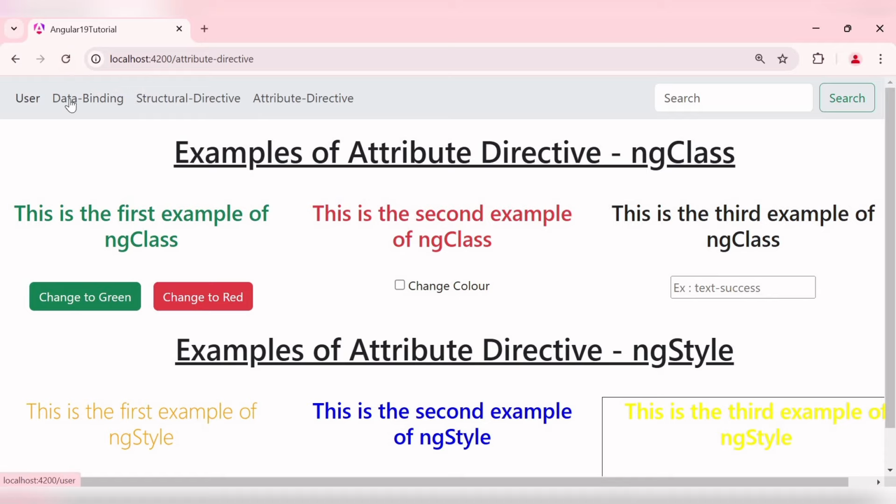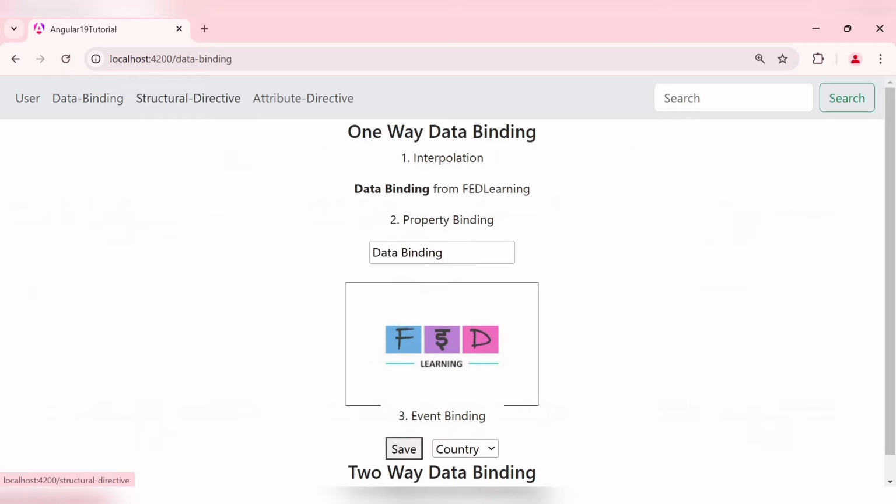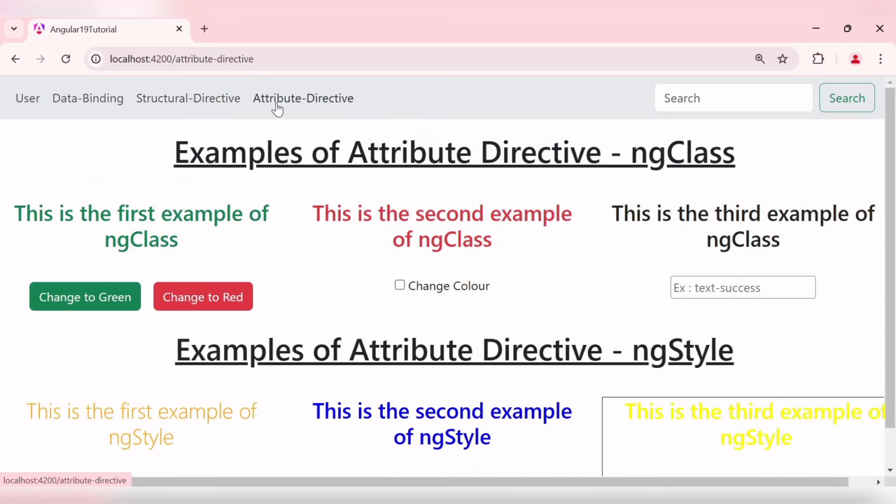I'll do this one more time and you will see that the page refreshes with every redirection. Okay. But this is not ideal in an Angular application because Angular is designed for building single page applications, and a single page application is a web application that loads a single HTML page and dynamically updates its content without requiring a full page reload. And what does a single page application do?